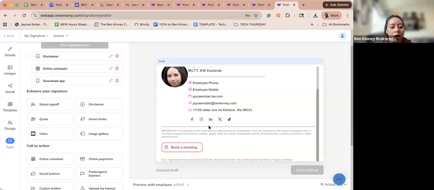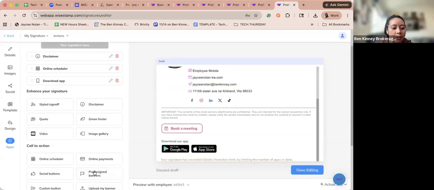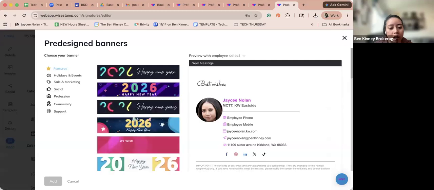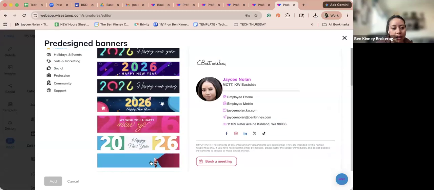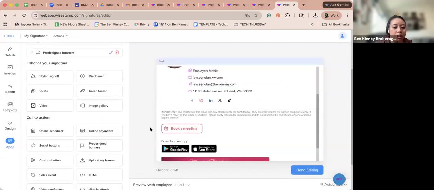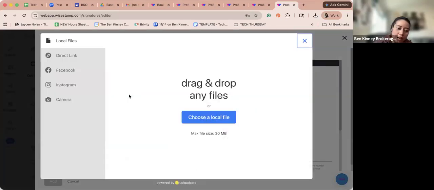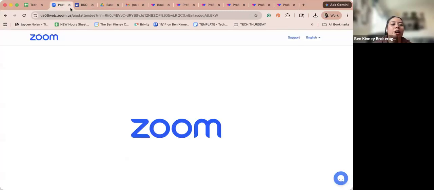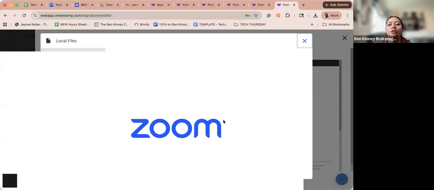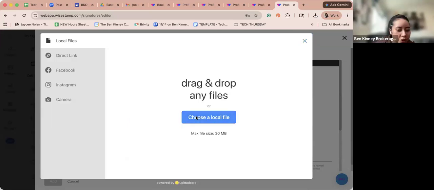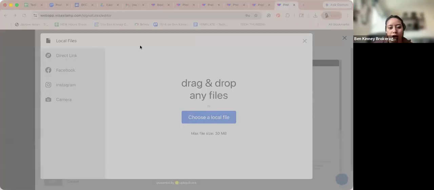Add it there. If we add download our app, pre-designed banners. This one I thought was cool. Again, there are options. Upload my banner. This is probably where I would really take this home, adding a banner that has my logo, something that I can create on Canva and upload there for placement purposes. I will choose something to just add it there so we can all see where that goes.